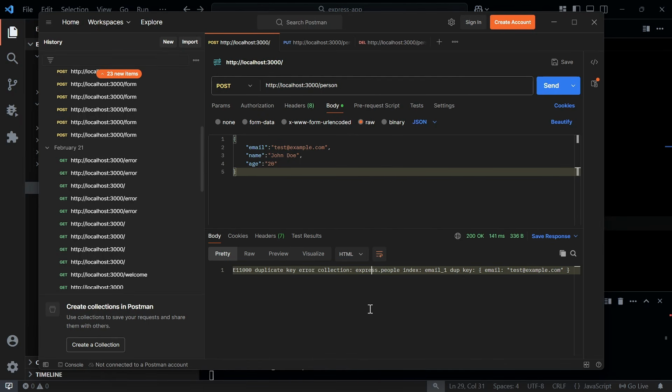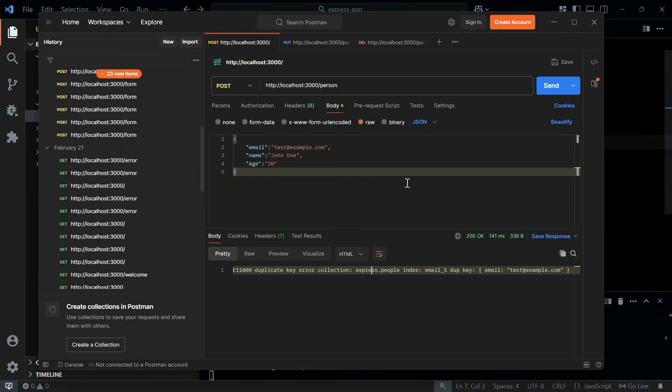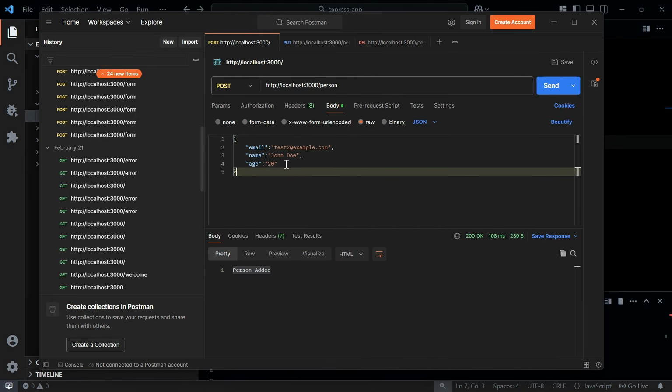Now we are getting the error because we have marked this email as unique, and here we are trying to create an account with the same email ID. That's why we are getting this error. After that, if I change the email ID like test2 and click on the send button, now you can see the account has been created successfully, and here we are getting the response person added. Now suppose we add test3 while creating the user.